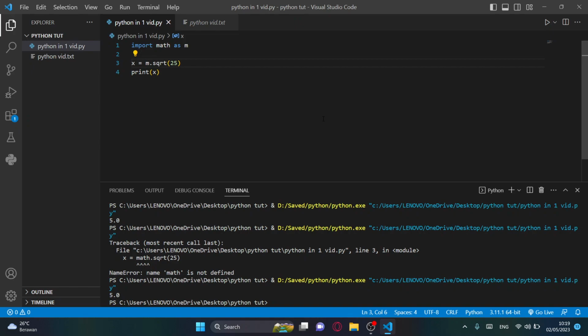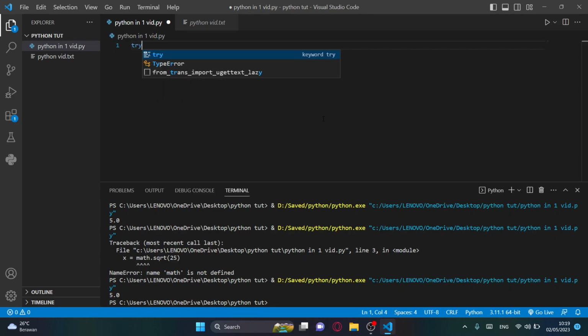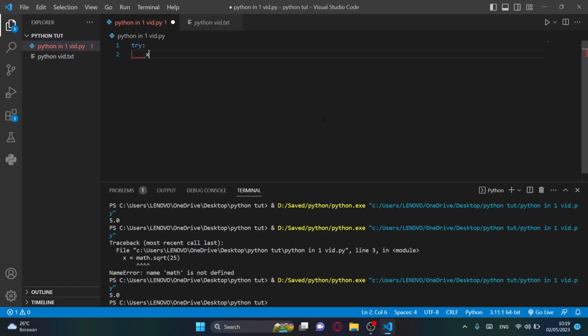So exception handling. This is going to be a little tough to understand, but I hope that you can understand it. Exception handling is used to handle errors that may occur during the execution of a program. Python has a built-in exception handling mechanism, the try except statement. Here's an example. Try x is equal to 10 divided by 0. And you know what happens when we do this? We do not get the answer.